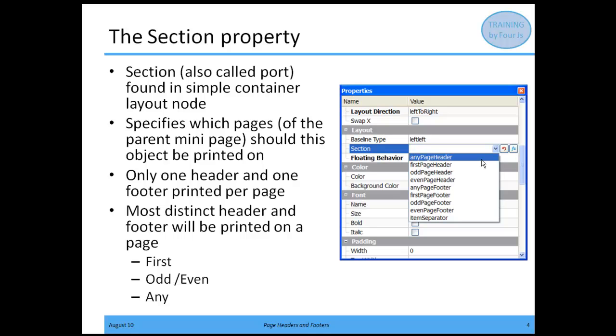That's a separate concept. I'm going to talk about that at the very end of this video series for Module 7. When we put that layout container out there, if we specify a section property, we say it's one of these types of headers or footers. It says, when I print out a page, where should this layout node appear?